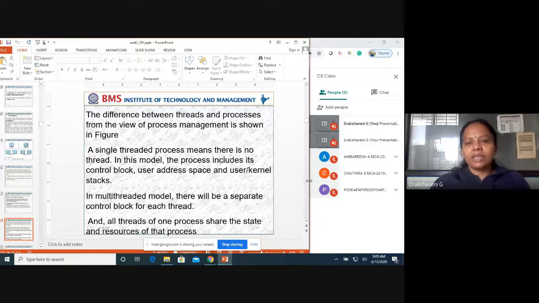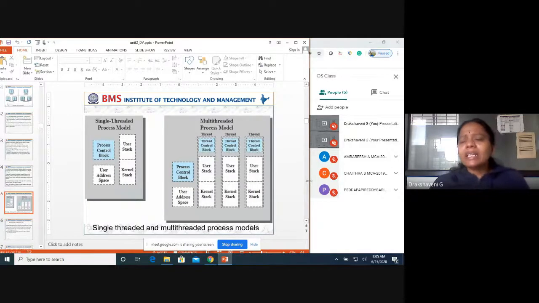The difference between a thread and a process from the view of process management is shown in the figure. In multi-threading, we have a separate control block for each thread. So we can see here how a single-threaded and a multi-threaded process work. You can see the first diagram, the single-threaded process model.